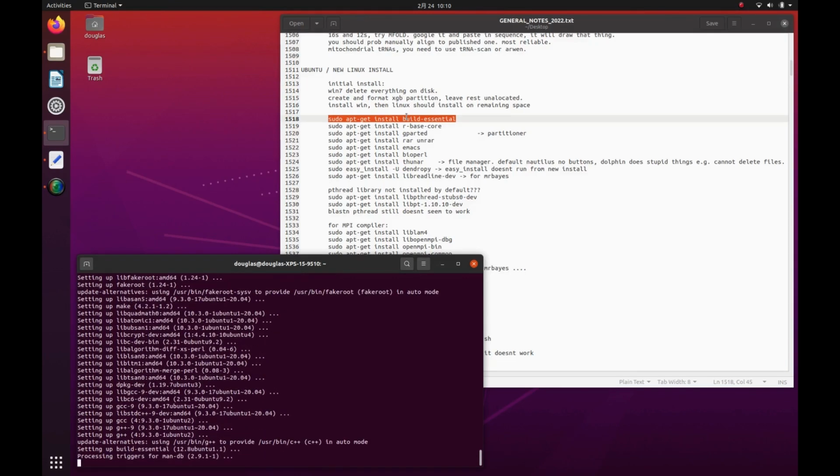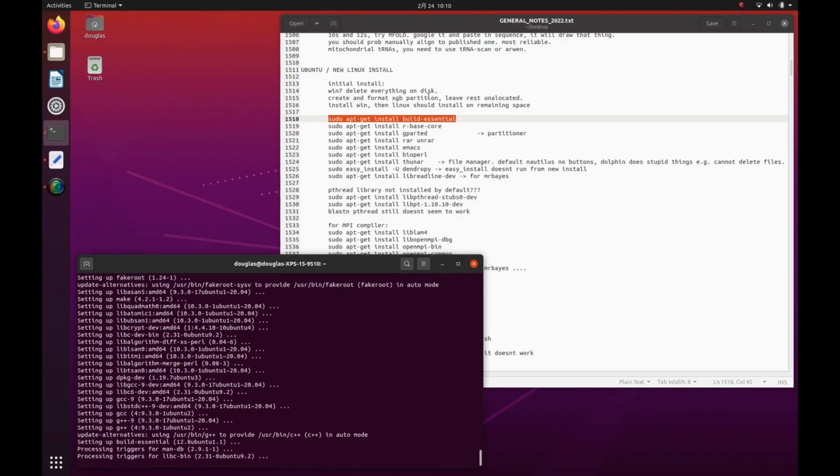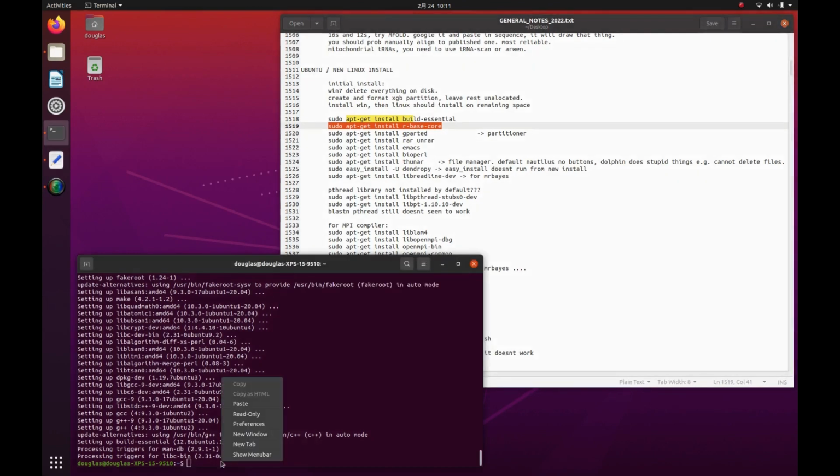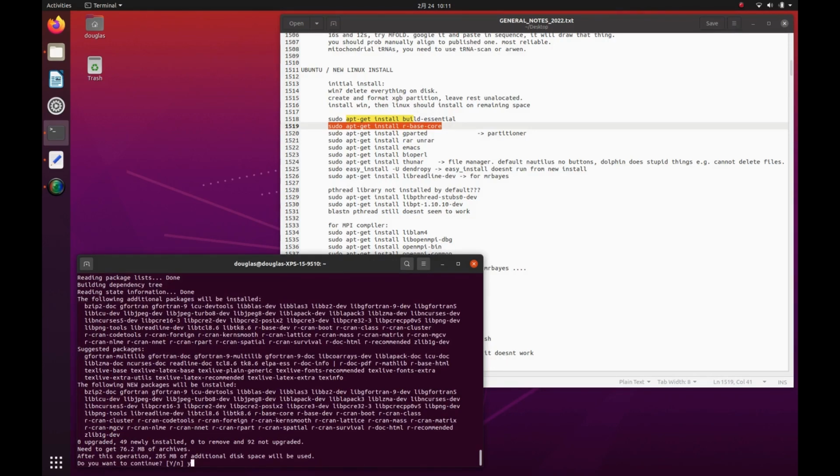For example, GCC, the GNU C compiler, enables us to compile other things later. So let's go through a few more of these things. We will definitely need to use R at some point. So here we install the R environment, very important.